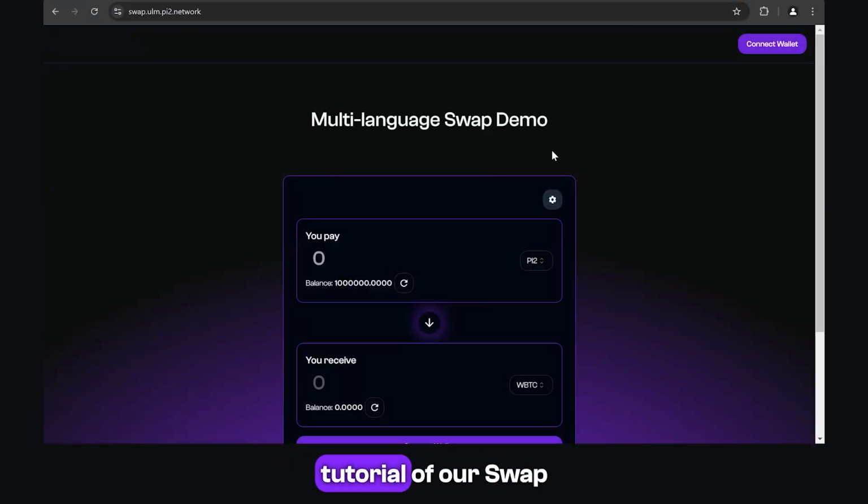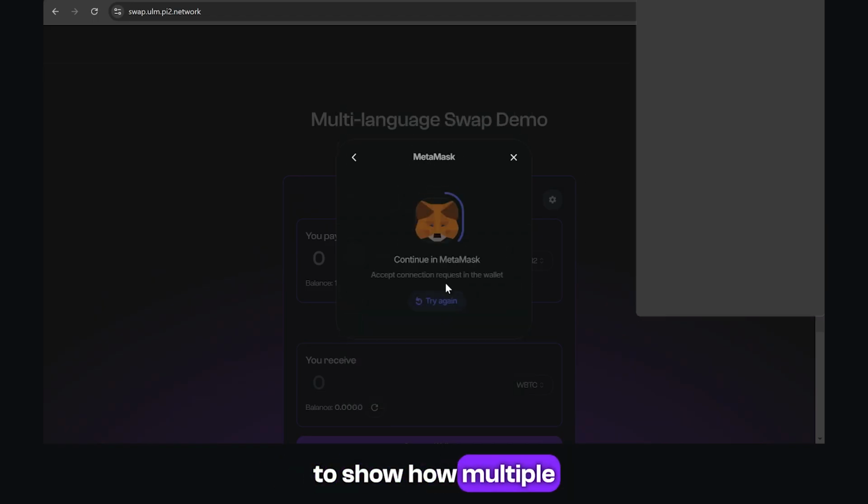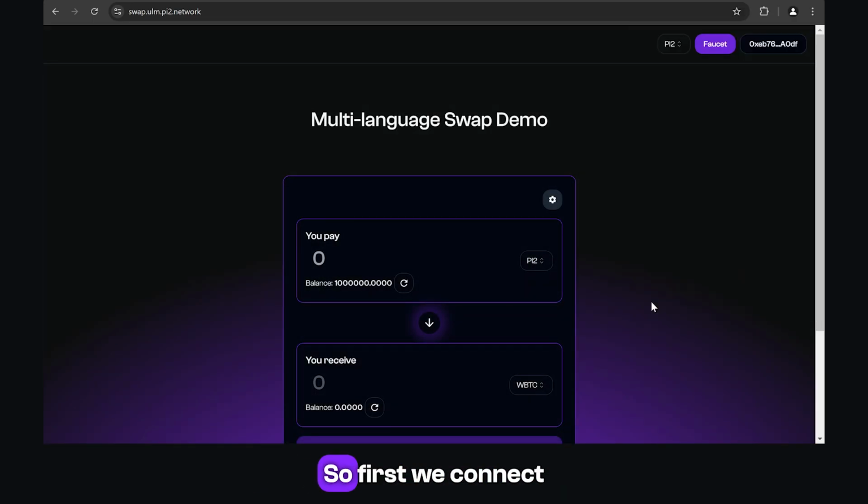Welcome to the video tutorial of our swap demo, in which we're going to show how multiple programming languages interact between each other. So, first we connected our wallet. Now, in case you don't have any tokens, you can simply use a faucet to get more tokens.